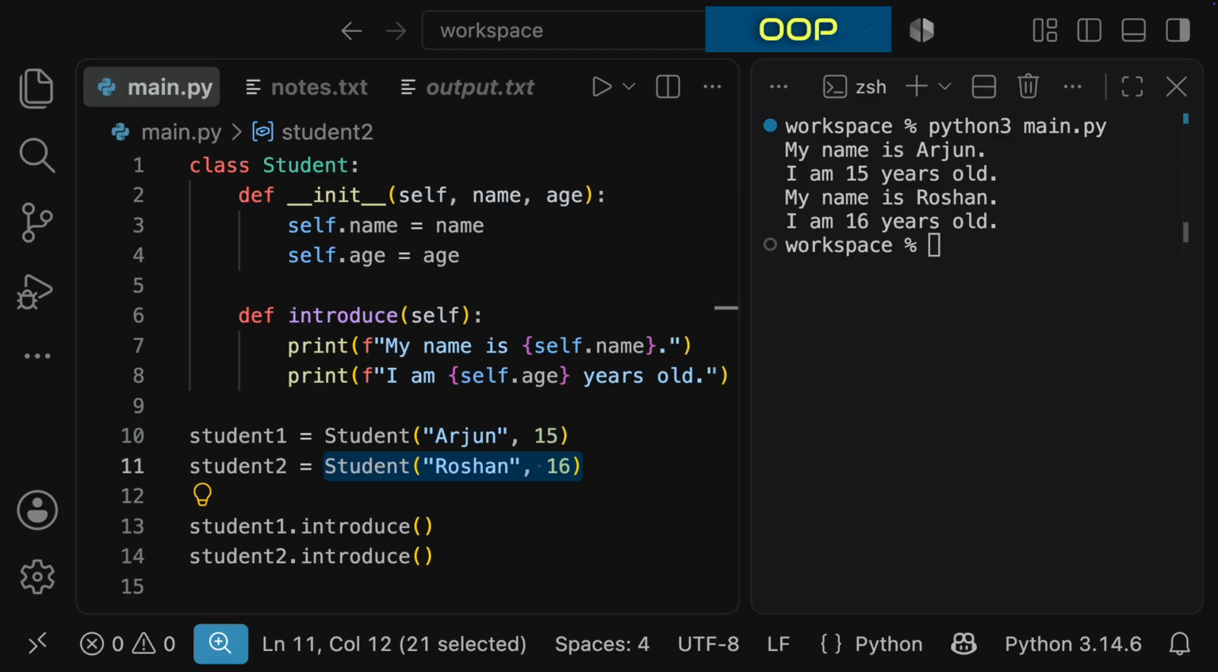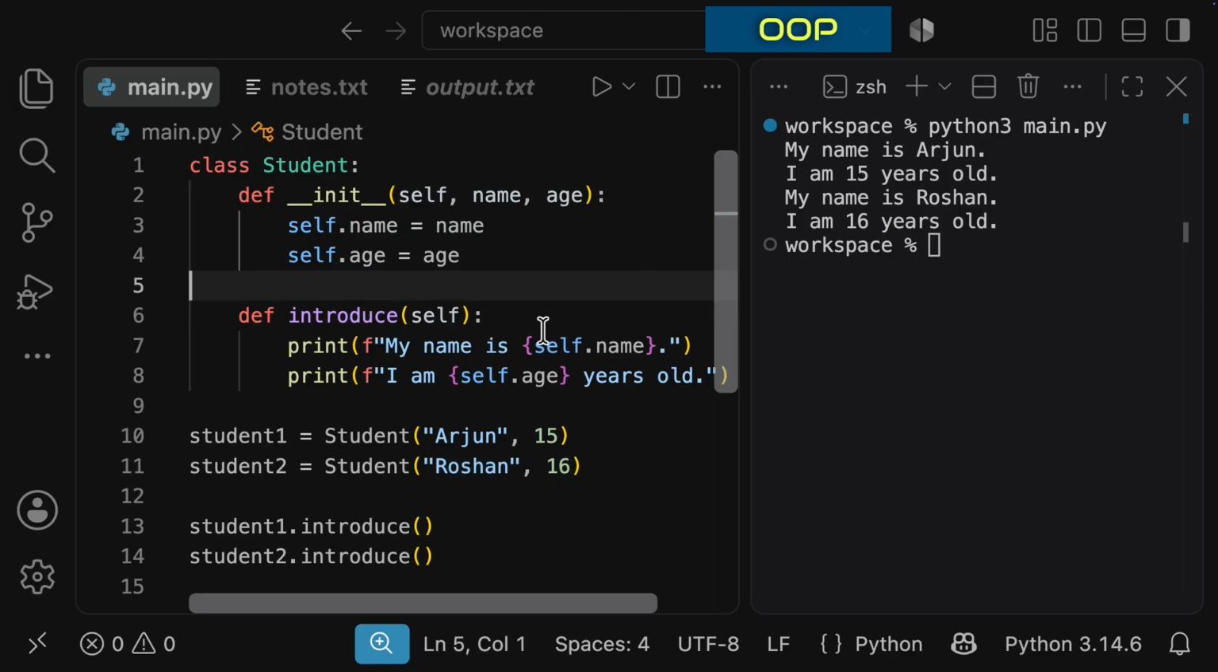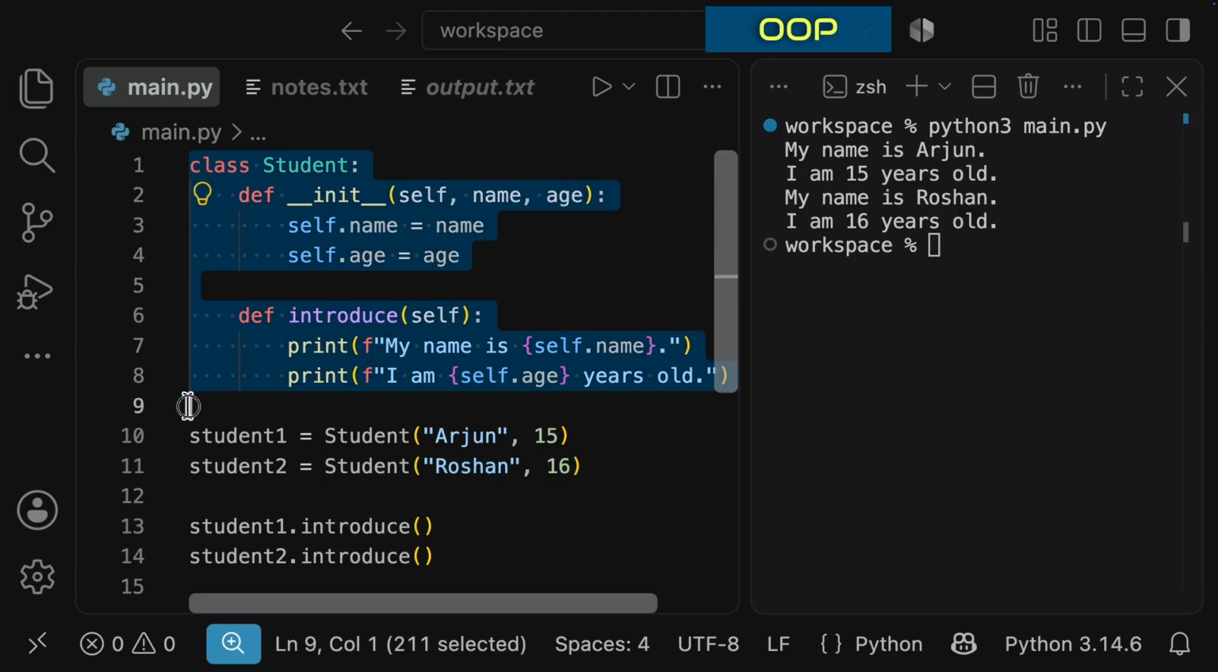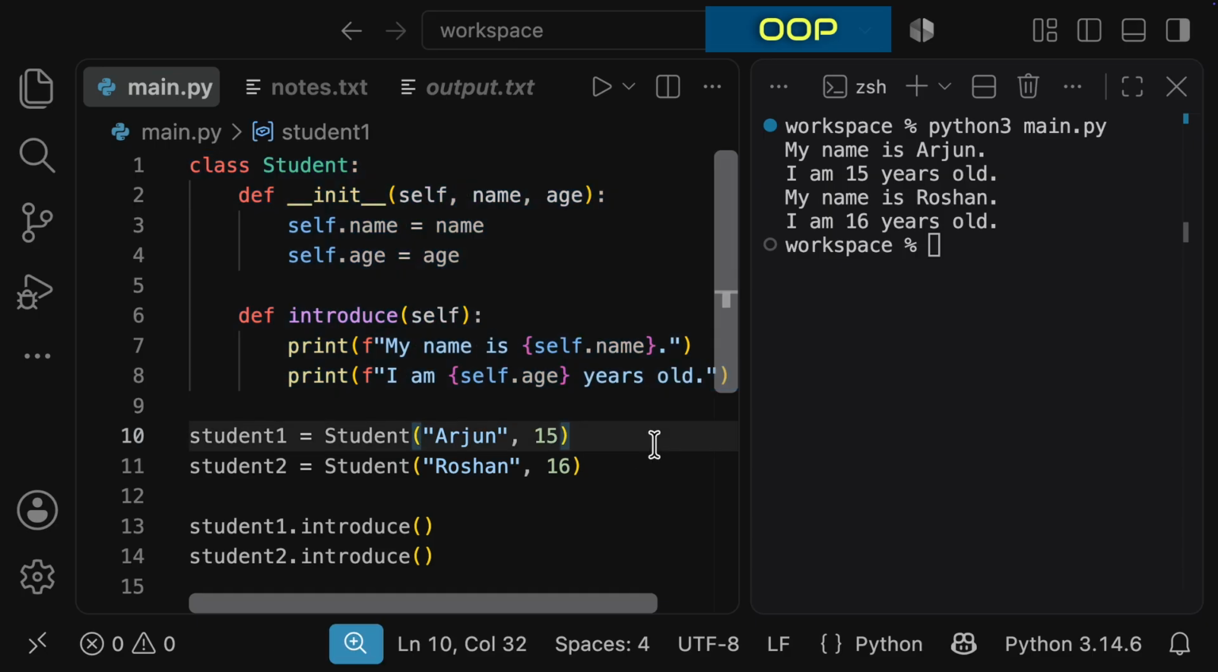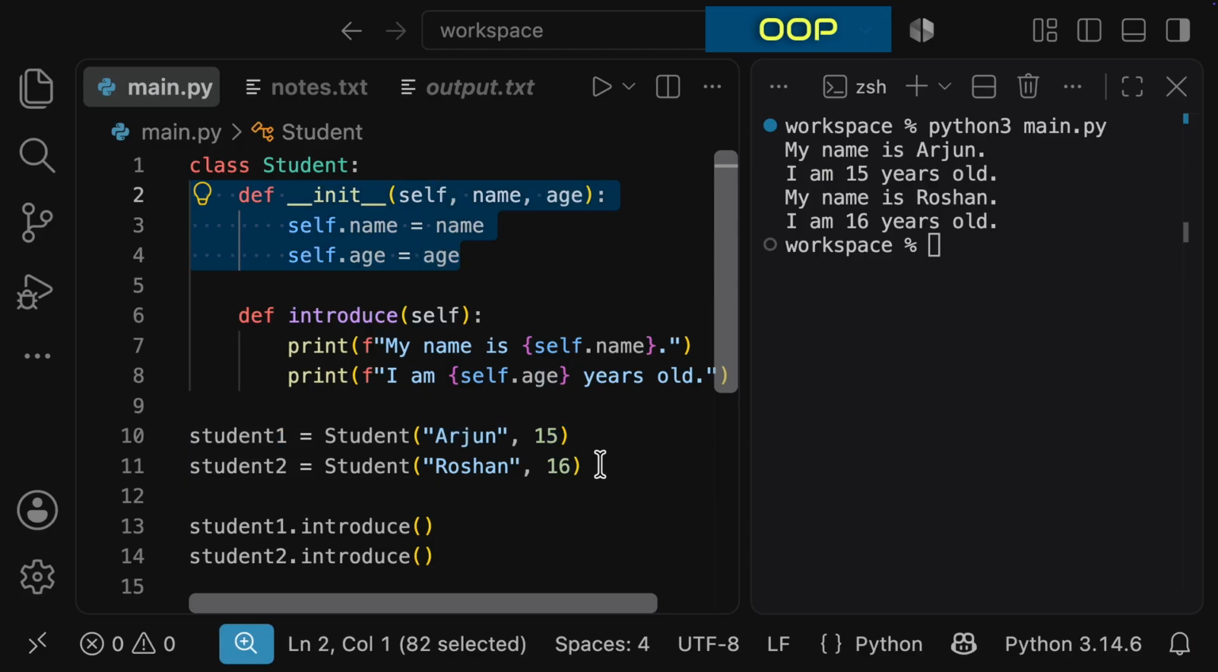Let us understand the execution step by step. Python first reads the student class definition. At this point, the constructor and method do not run. Python only stores the class definition. Then Python reaches a statement that creates student1. The student class is called with Arjun and 15. Python creates a new object. It automatically calls the constructor.